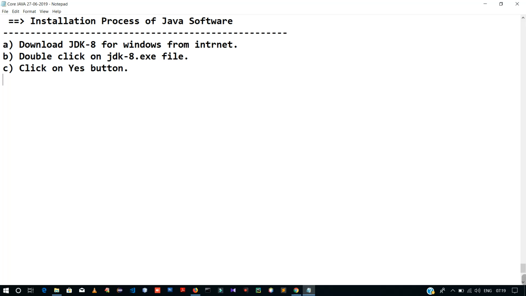After this, the next point is to click on Next. Also click on the Next button. All right, now the next point is to change the JDK installation location.